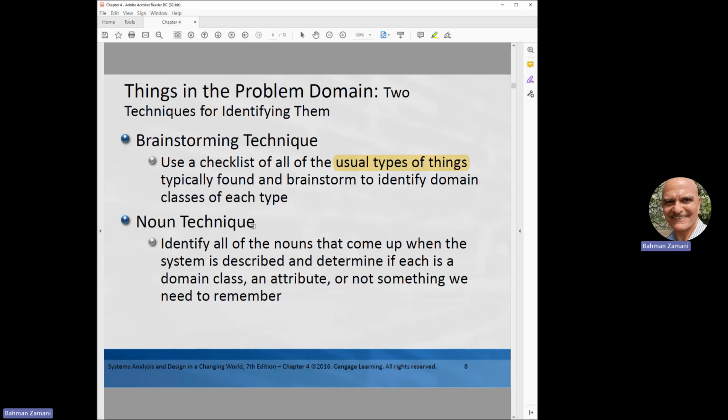In the noun technique, we suppose that we have already documented some of the requirements. So in those requirements, we look for nouns. So when this system is described, we try to identify the nouns in the description of the system and the requirements. And we decide if those nouns are domain classes.